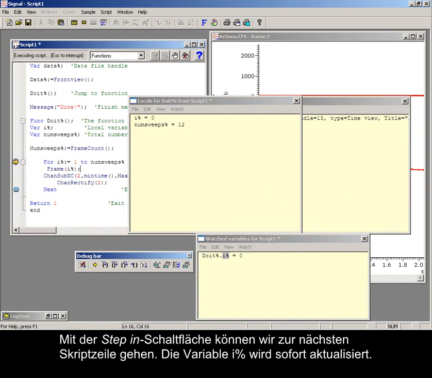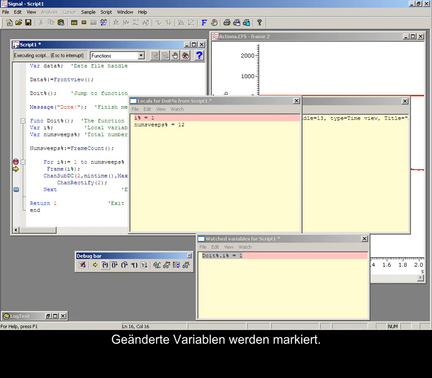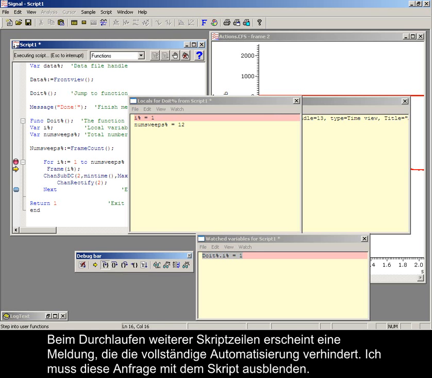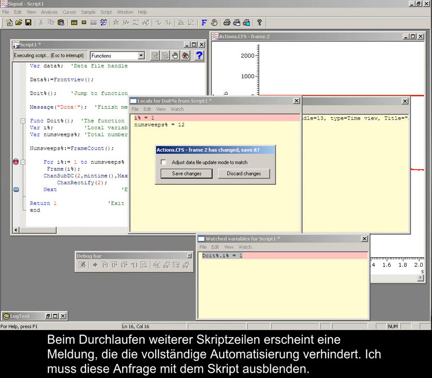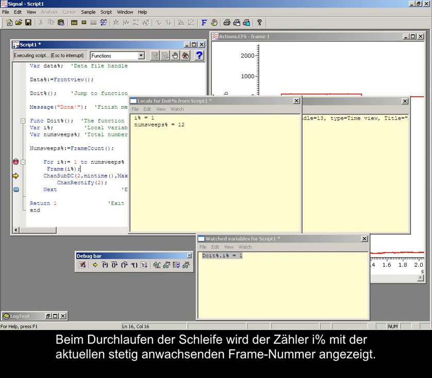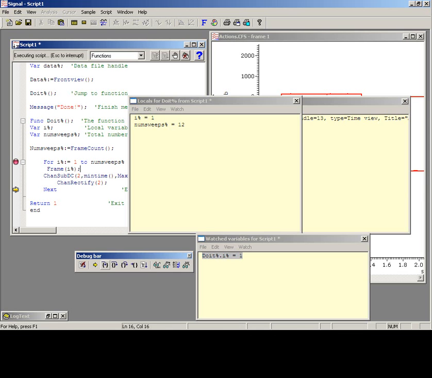Using the Step In button, we can move to the next line of the script. Immediately the variable % updates. Variables that have changed are highlighted. Stepping through further lines of script, a message that would prevent full automation appears. I would need to suppress this query with the script. Moving on through the loop, and you can see that the counter %, which represents the current frame number, is incrementing nicely.